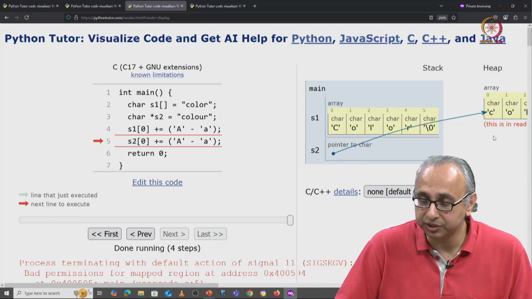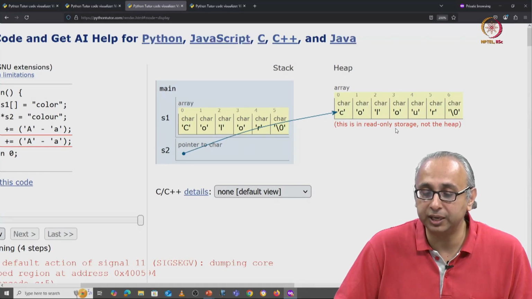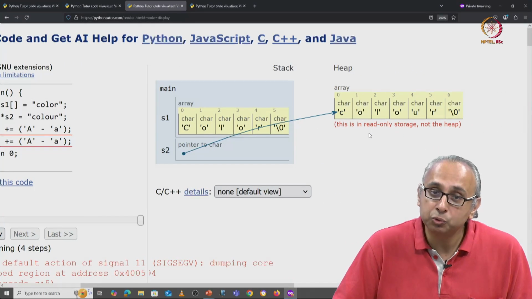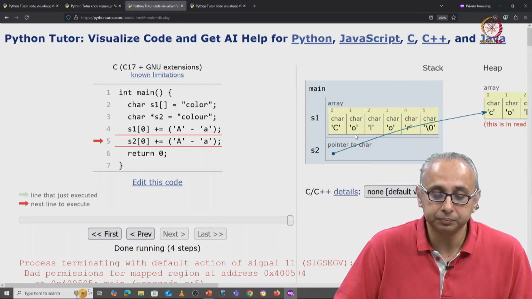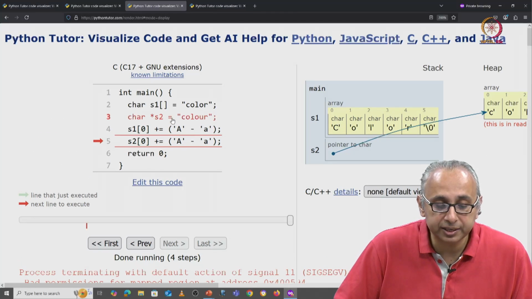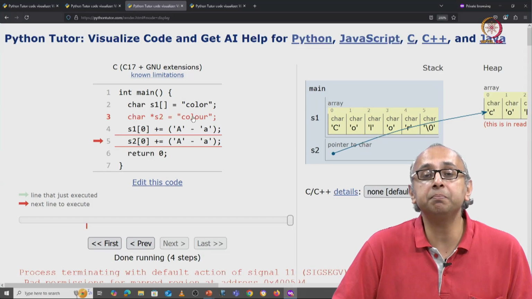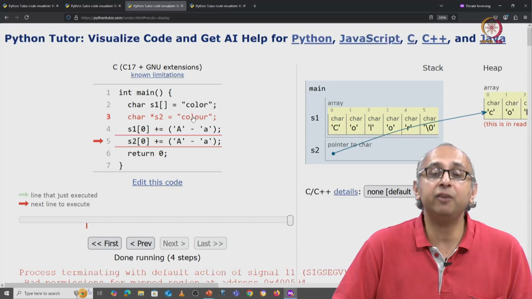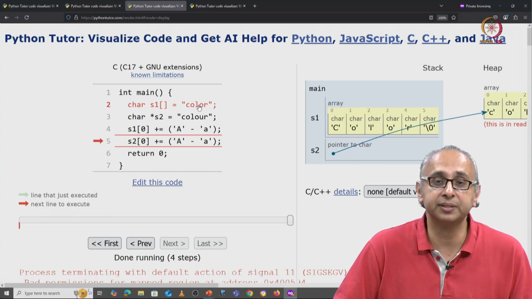This is because this string, as Python Tutor indicated, is in read-only storage. That means you actually cannot modify this particular array. So when you initialize an array using this syntax, this corresponds to an immutable string. If you want a string that is mutable, you should initialize it using this syntax.